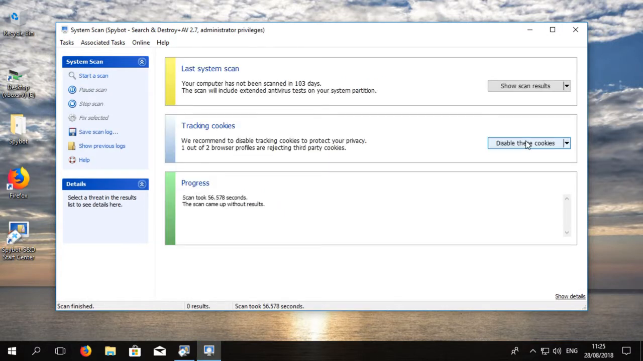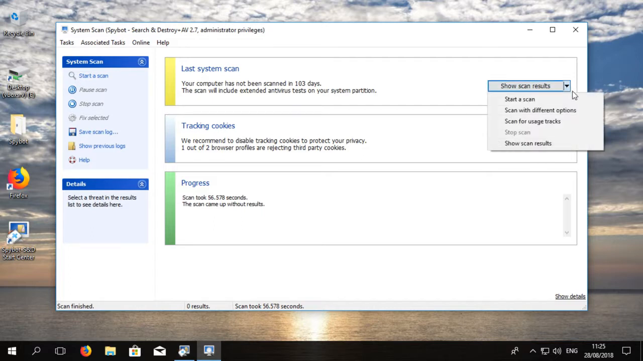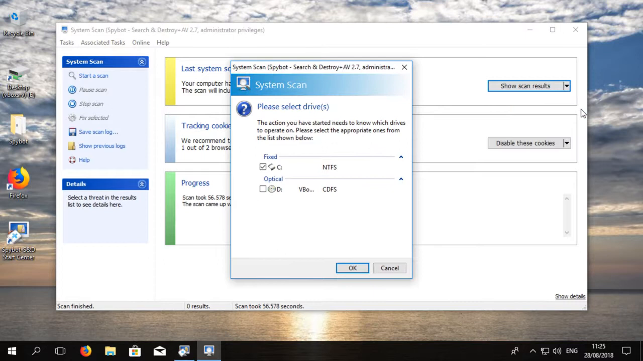Once the scan is stopped, you can view the scan options by clicking the drop-down arrow on the Show Scan Results button, then click on Scan with different options. Here we have the option to select or unselect different drives for scanning on your PC. By default, the C drive is selected, but you can also choose to scan optical drives and removable media if currently attached to your PC.